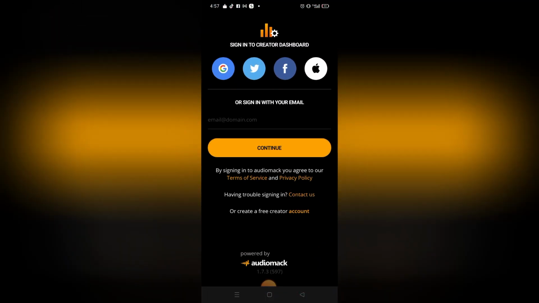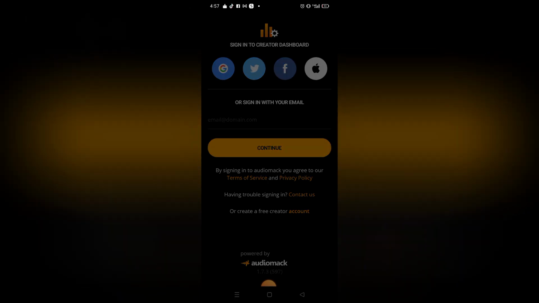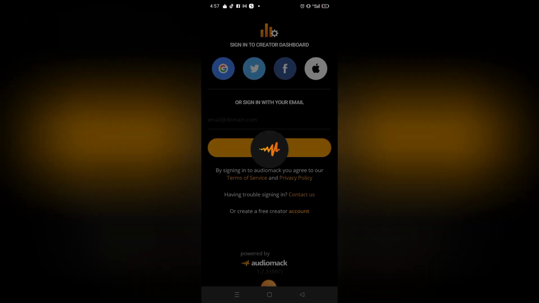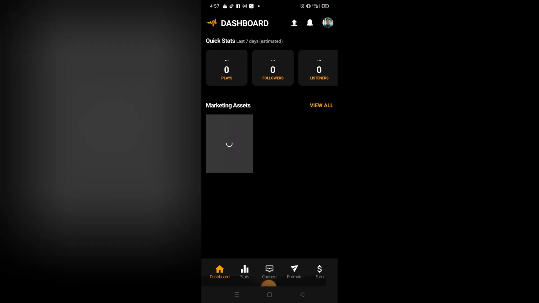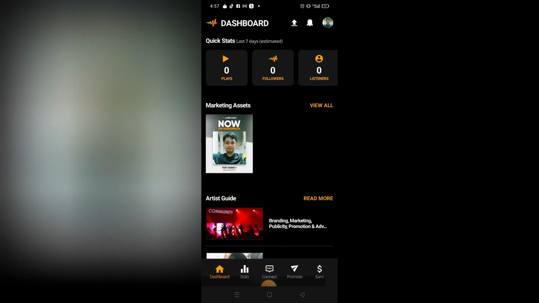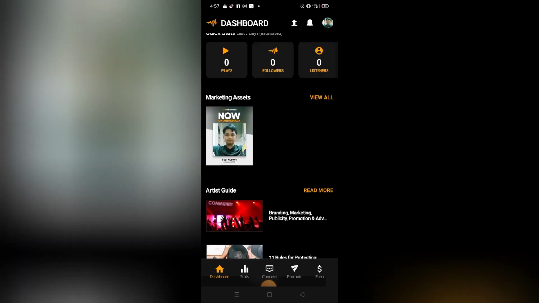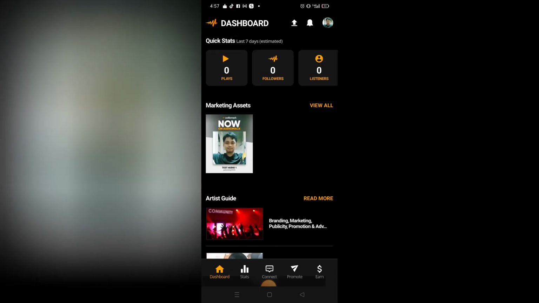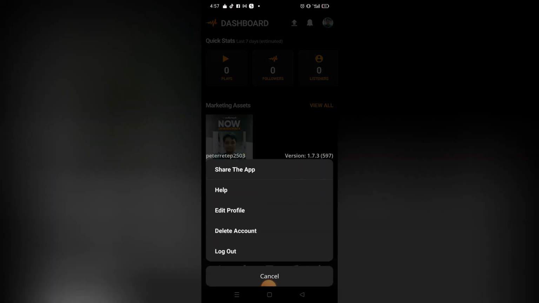After you download it, you can just open it and log in to your Audiomack account, and that will be automatically registered as an artist account. So if I log in to my account here on the Audiomack creator app, my account will be listed as an artist. This is my dashboard, and if I go to my profile, as you can see, it listed me as an artist. And yeah, that's how you can create an artist account on Audiomack.